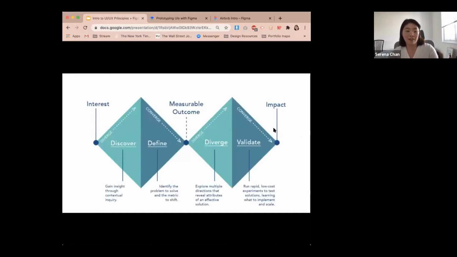This graphic is the typical design process that most companies follow. In the first phase, the discovery phase, we try to discover new information about our audience and our customers. Then we move on to the define phase, where we identify and really define the problem at hand. Then we move on to the diverge phase, where we explore different ideas and directions that we can move forward with, and really narrow down to a single solution during the validation phase. And we will work on designing and testing out that solution with real users.